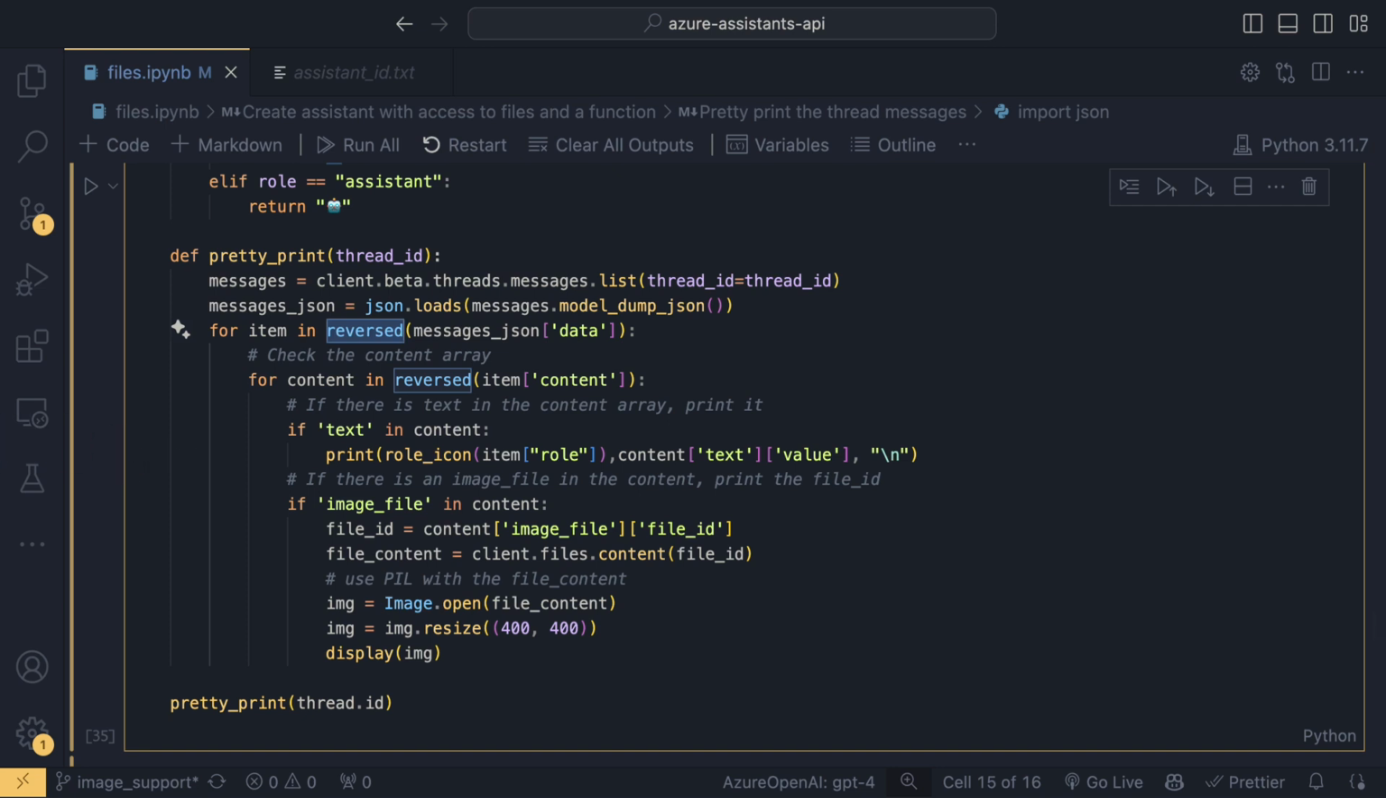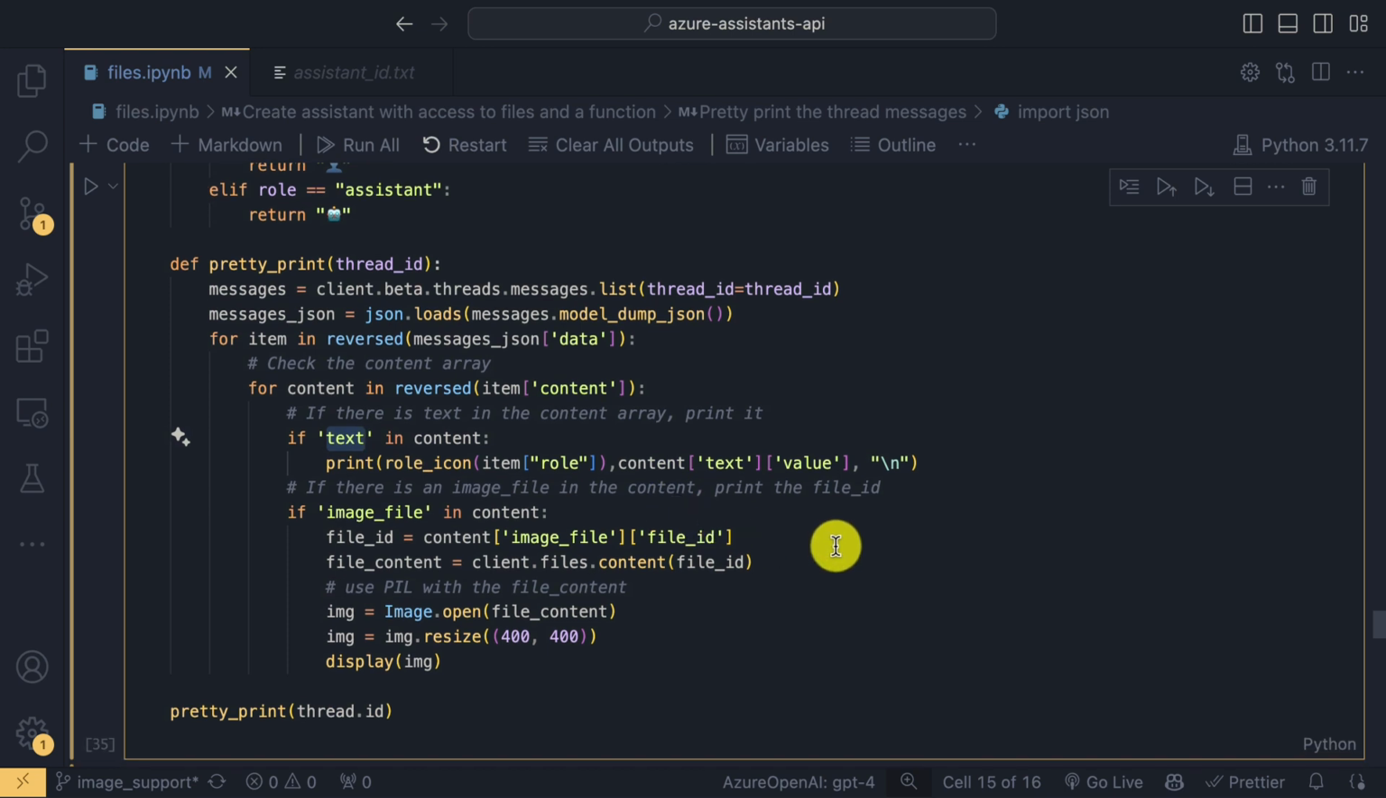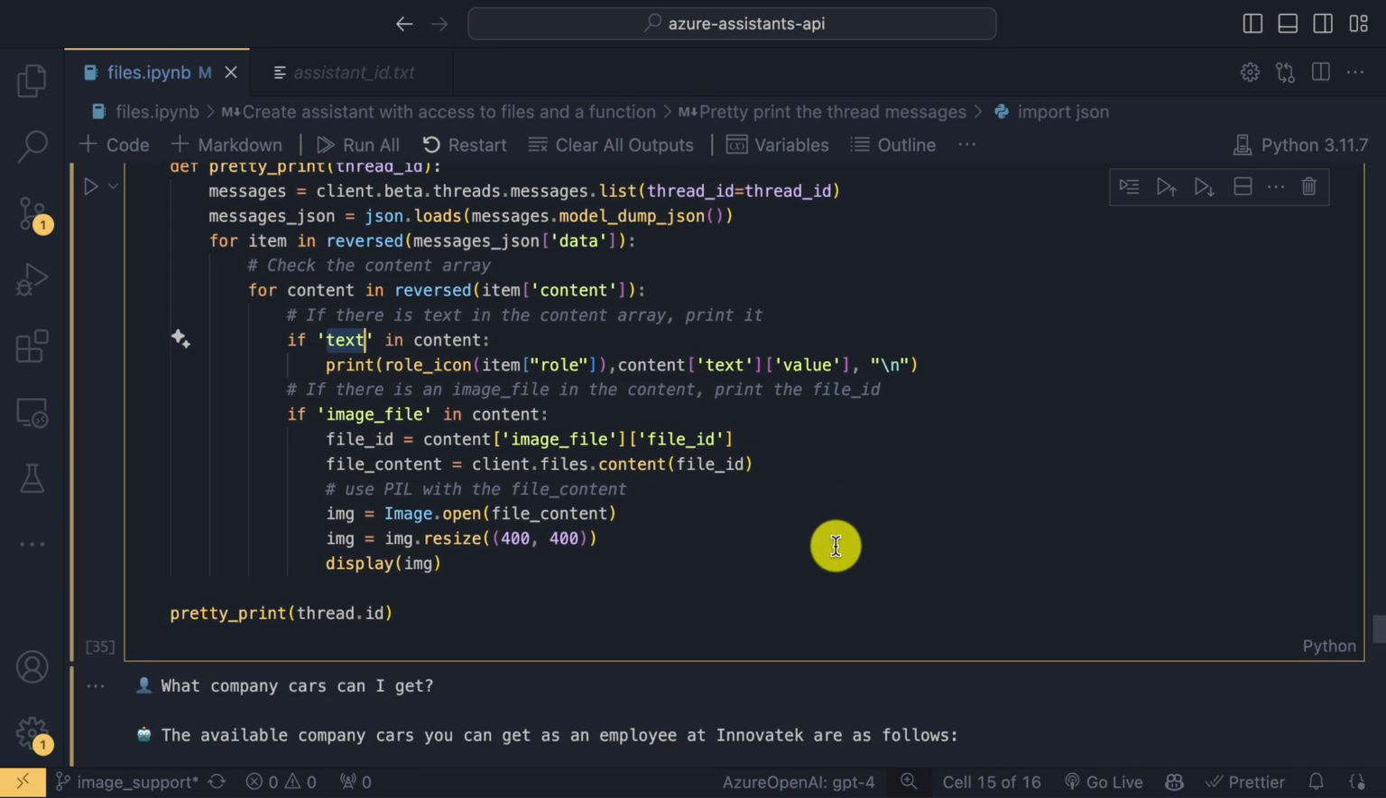And now I have to also take into account that the assistant can return text, but also an image file. So if there is text in the content of the message, I'm going to print first of all the role icon, user or assistant, and then I'm going to print the text. But if there's an image file, and that could be if I use the code interpreter and the code interpreter has sent me an image, like a plot for instance, then I have to check if there's an image file, and that image file will be available at Azure OpenAI. I have to download it from there first, and then I can choose any method I want to visualize this image content. Here we do that in a notebook with PIL and so on.